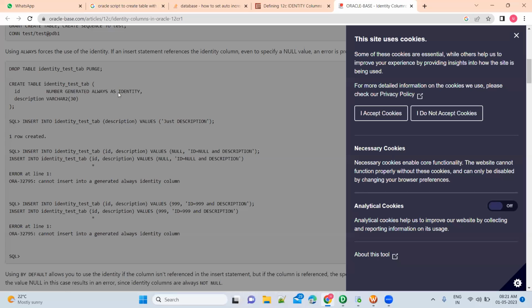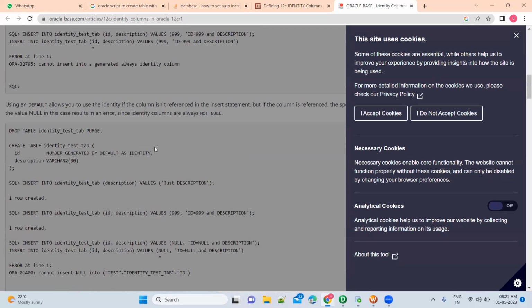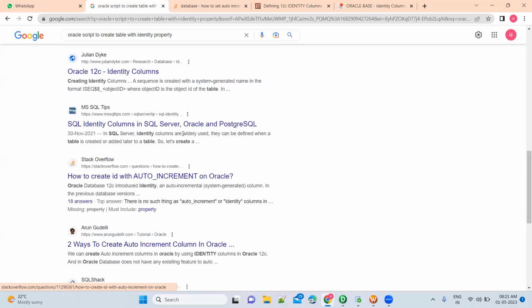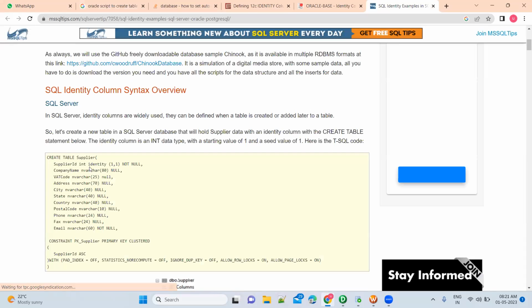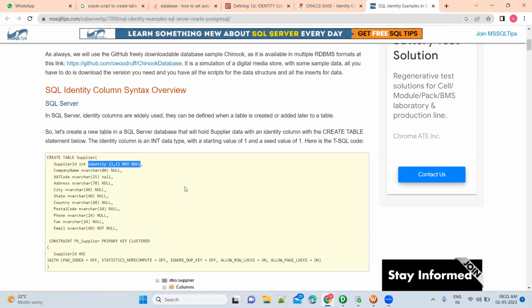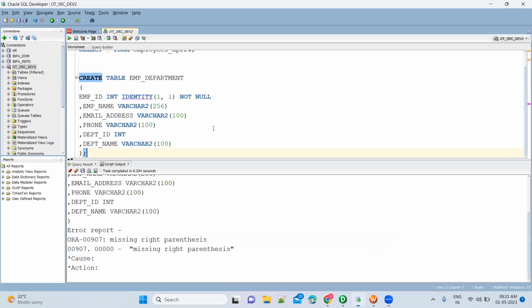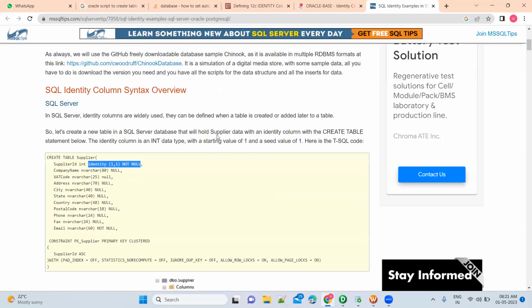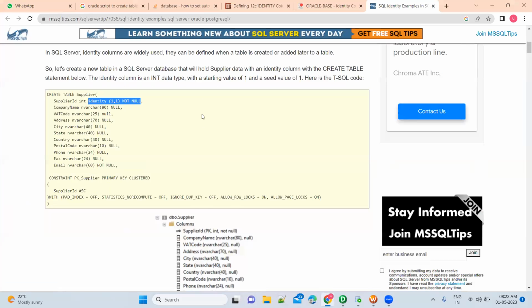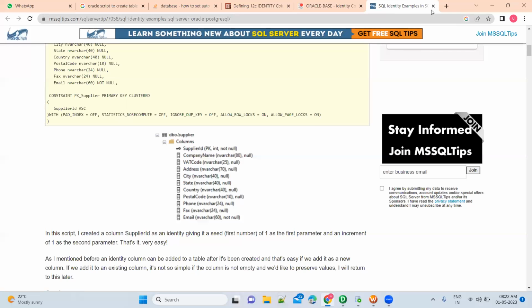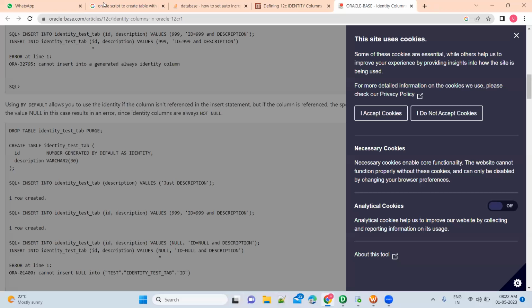Generated as identity. It should not be the case. It should work. Not sure why it is giving this error. It is working fine here, but this is in SQL Server. Why is it failing then? The SQL Server script will work. In Oracle, let's see.